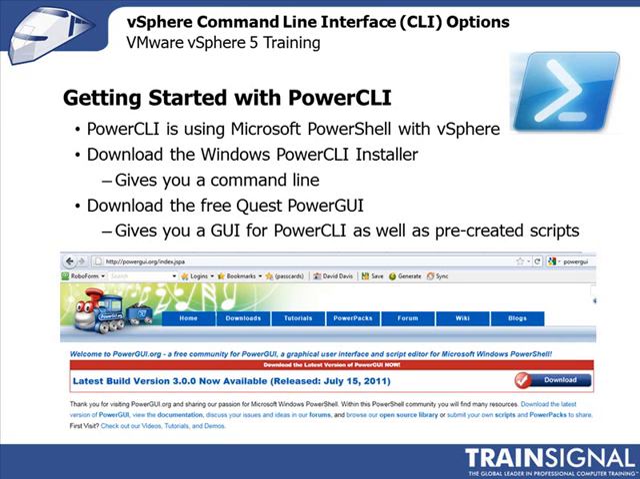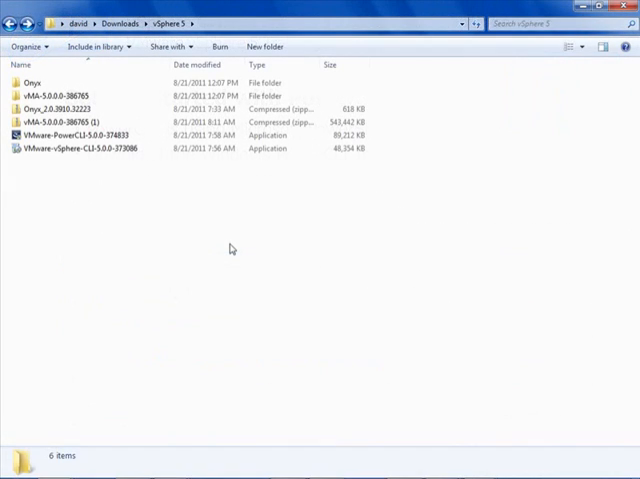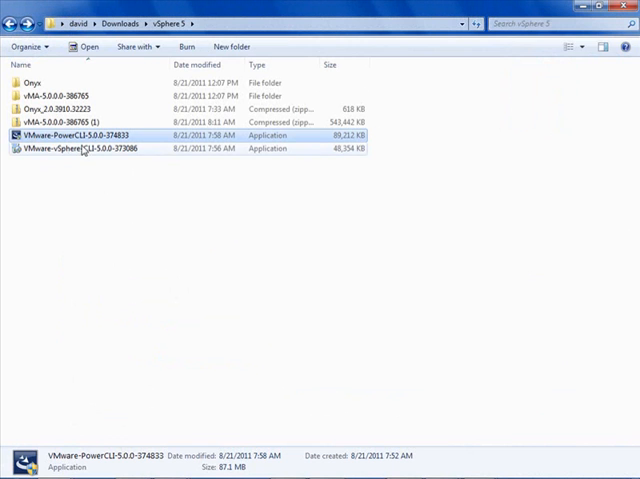So let me go over to a folder where I've already downloaded vSphere 5 PowerCLI. I'll show you how to install it and access PowerCLI, and then we'll go through the process of downloading and installing Quest PowerGUI. In this folder, I already downloaded from VMware.com the VMware PowerCLI version 5. This is for vSphere 5. You do need to upgrade your PowerCLI if you already had it installed and used it with vSphere 4. So I'll double-click this installer.